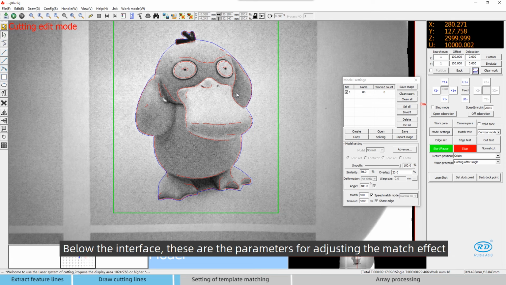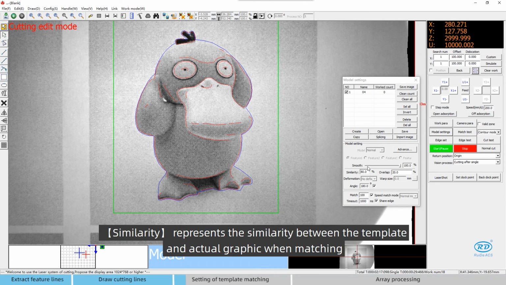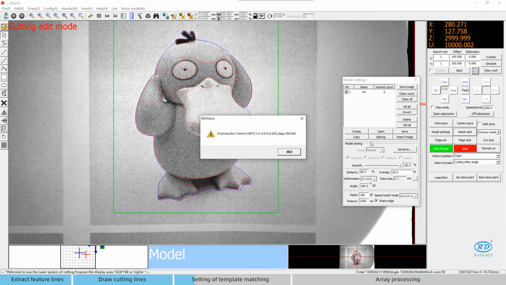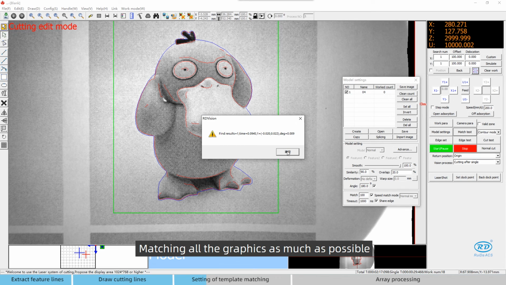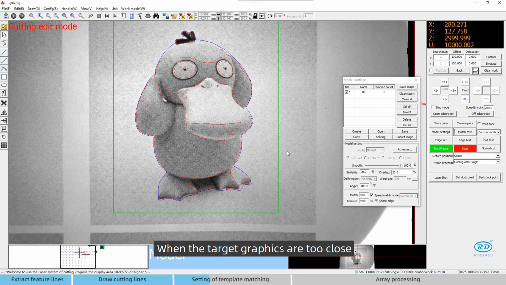Below the interface, these are the parameters for adjusting the match effects. Similarity represents the similarity between the template and actual graphic when matching. The higher the value, the more the similarity. Set the appropriate value, matching all the graphics as much as possible. When the target graphics are too close and there is an overlap, increase overlap to make the graphic be recognized.